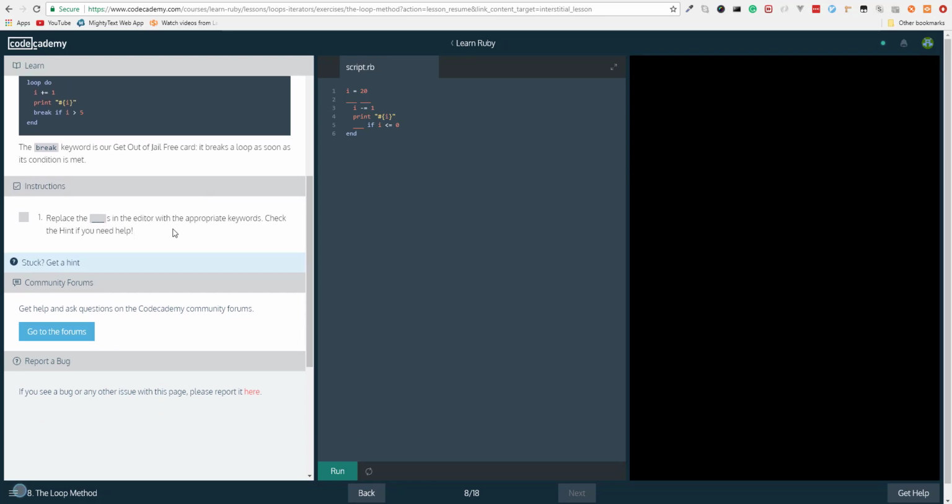Replace the underscores in the editor with the appropriate keywords. Check the hint if you need help. Okay. So I have i equals 20, and I will loop do, i minus equal 1. We'll print the value of i, and we will break if i is less than or equal to 0. Hit Control Enter to run that, and we are good to go.